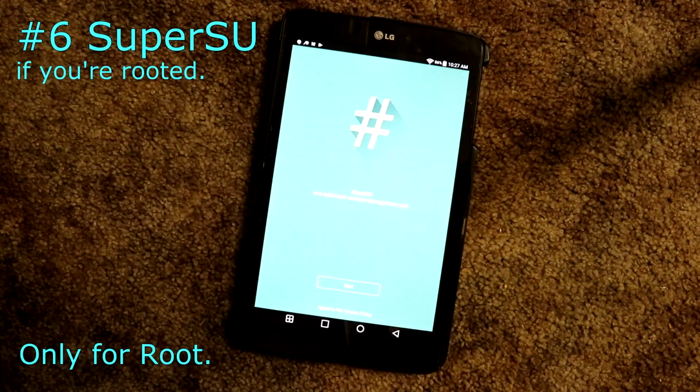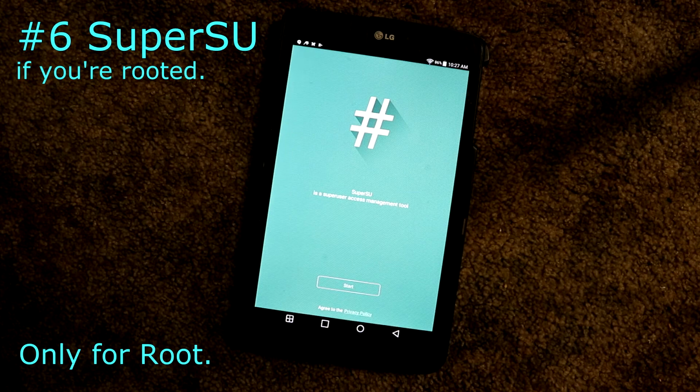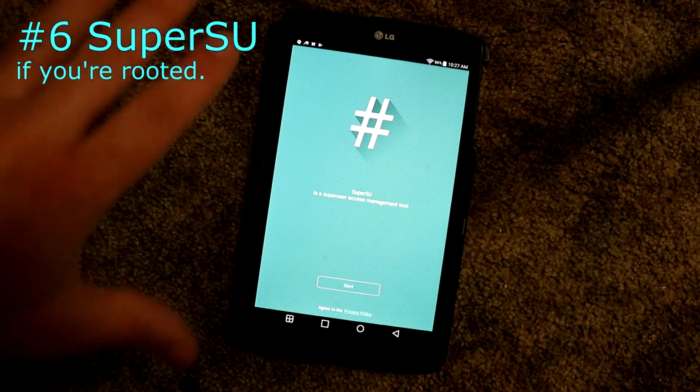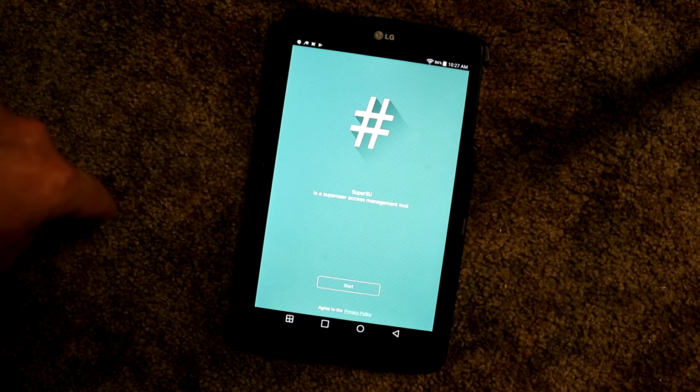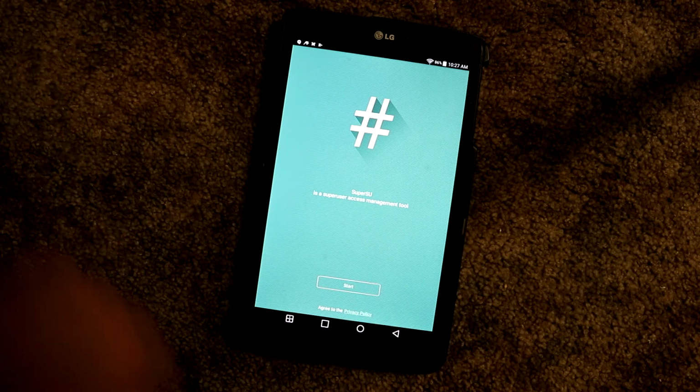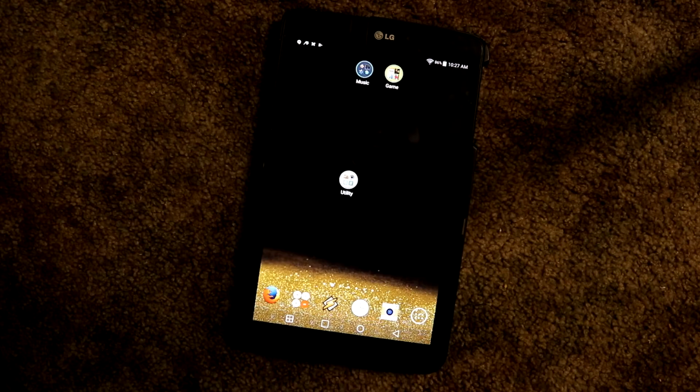Of course, you got your good old Superuser. Now, I'm not even going to go into this, okay? I'm just going to tell you that it's one of my favorite apps on the phone. I have not rooted this, I'm sorry. So, therefore, it doesn't really apply to this, but I will tell you that that's another one of my favorite apps.